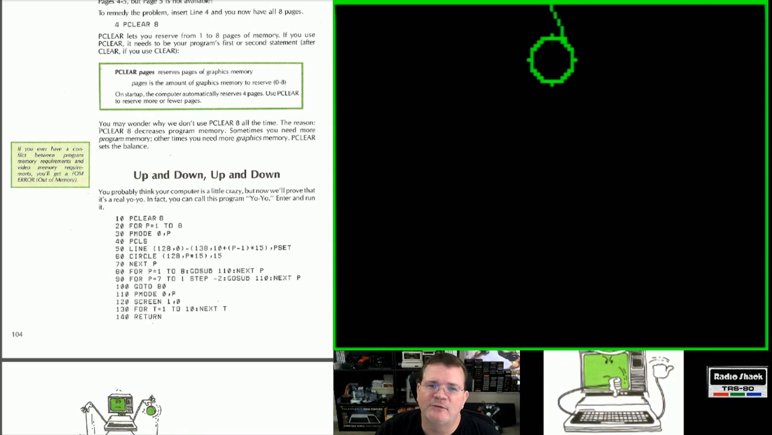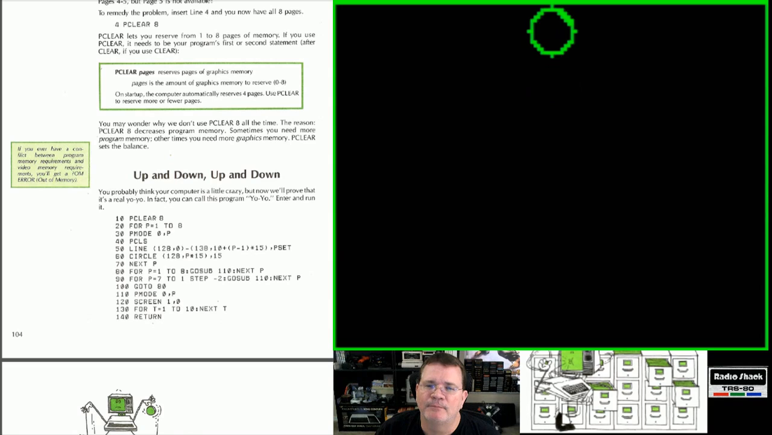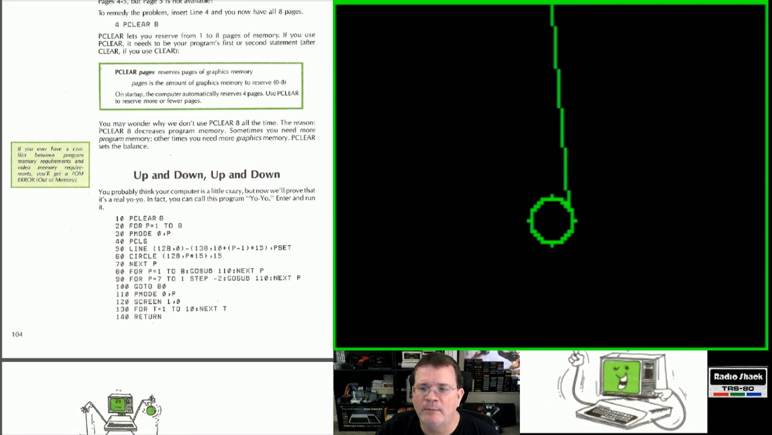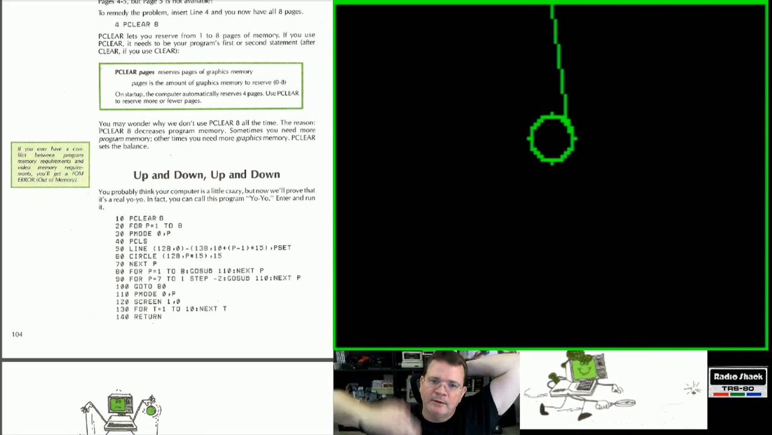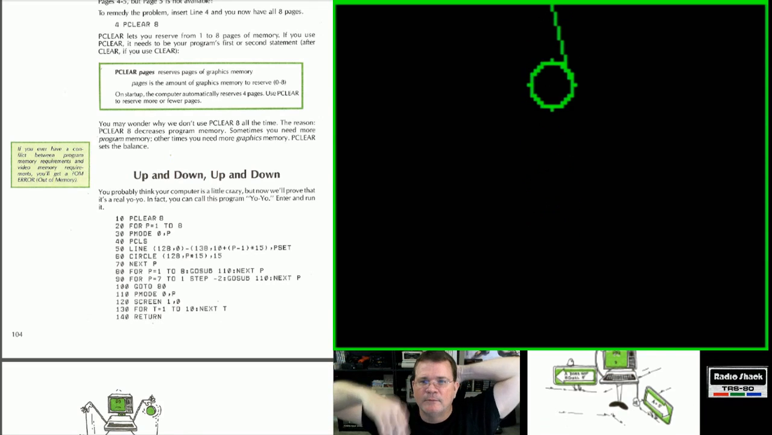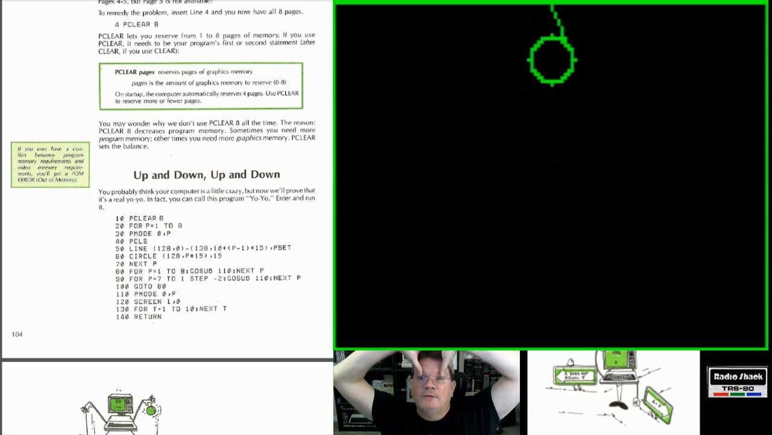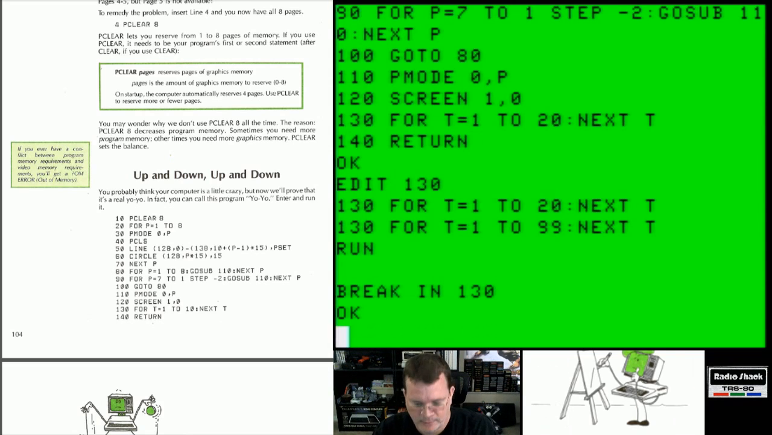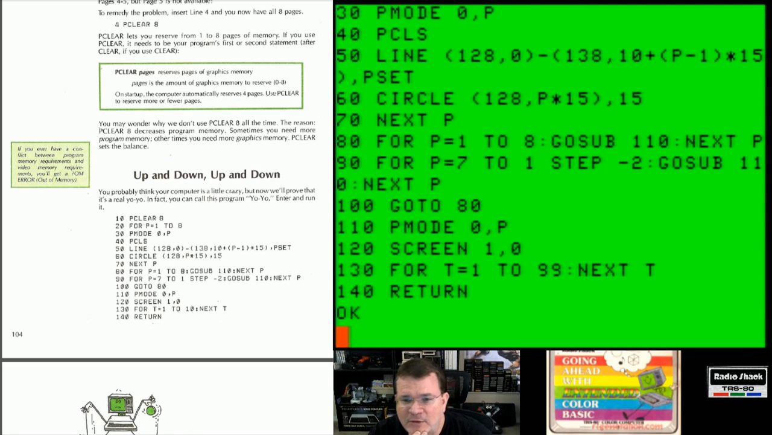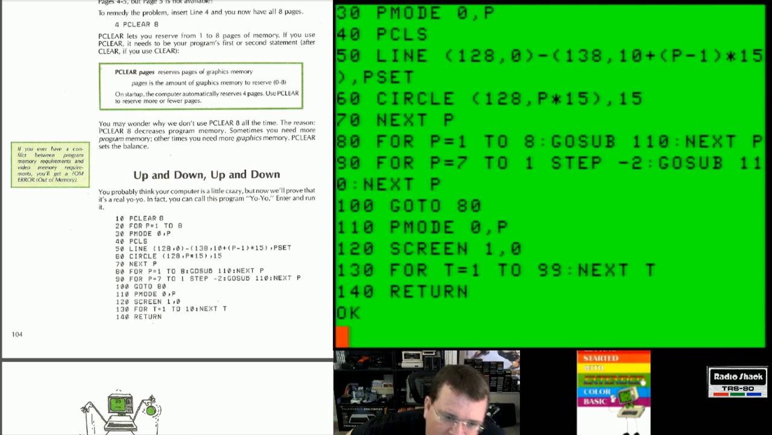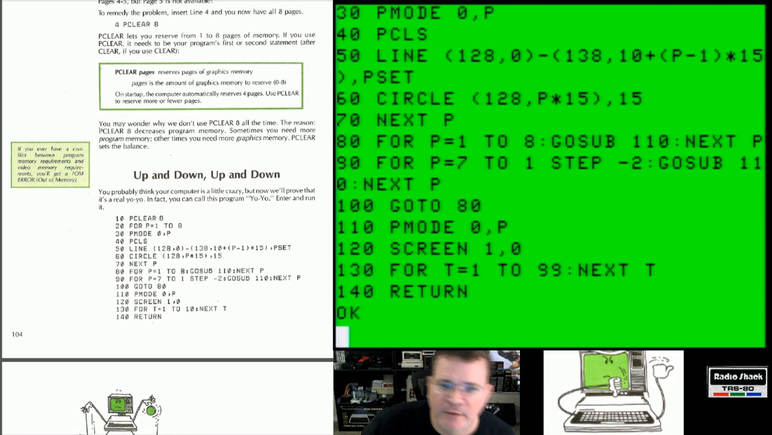Matter of fact, instead of using the time delay to slow it down, we could actually insert sound and make a higher sound, right? So there's lots of things we could do with this. We could use the sound command and do it that way. But how would we make the sound get lower as we did it? We need to figure that out.